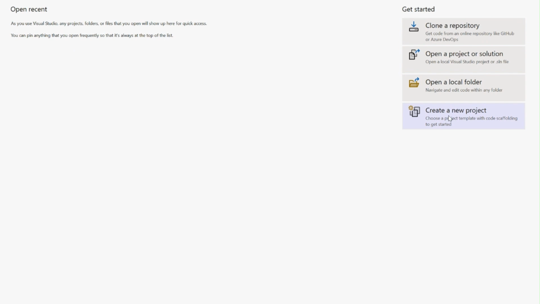So in today's video, we'll take a look at how to create a data template in Avalonia. So without any further ado, let's get started.